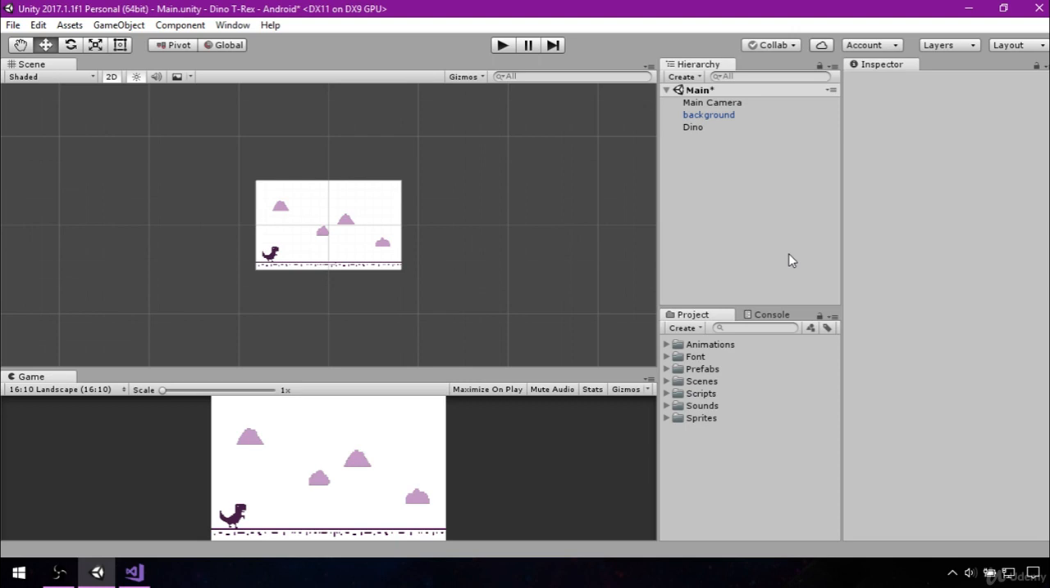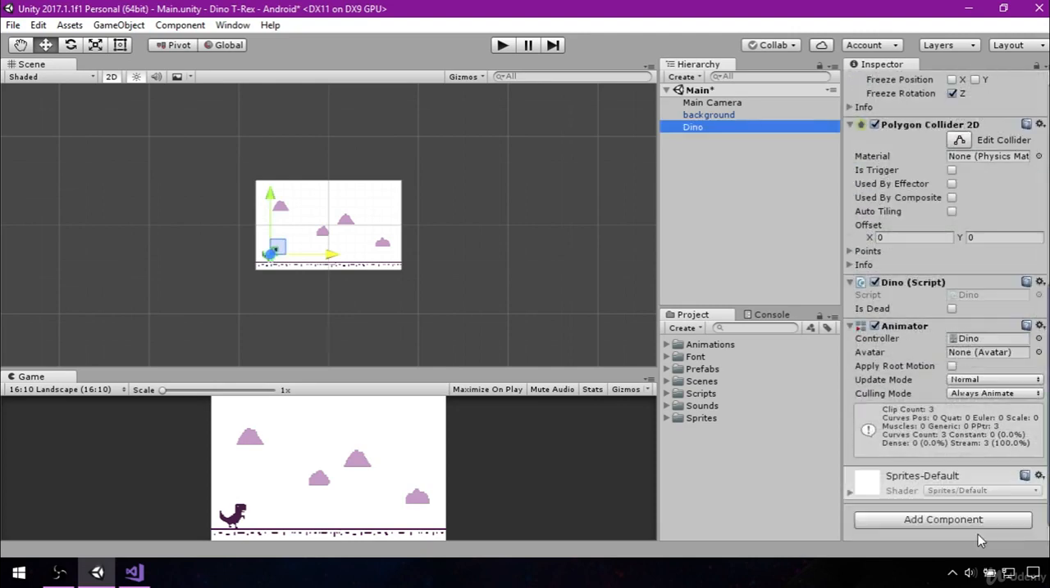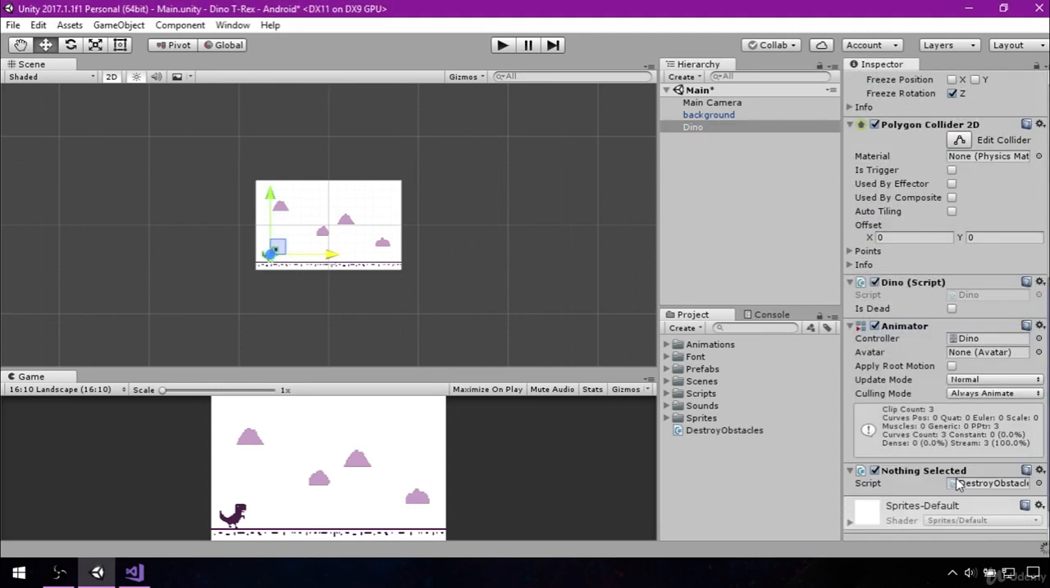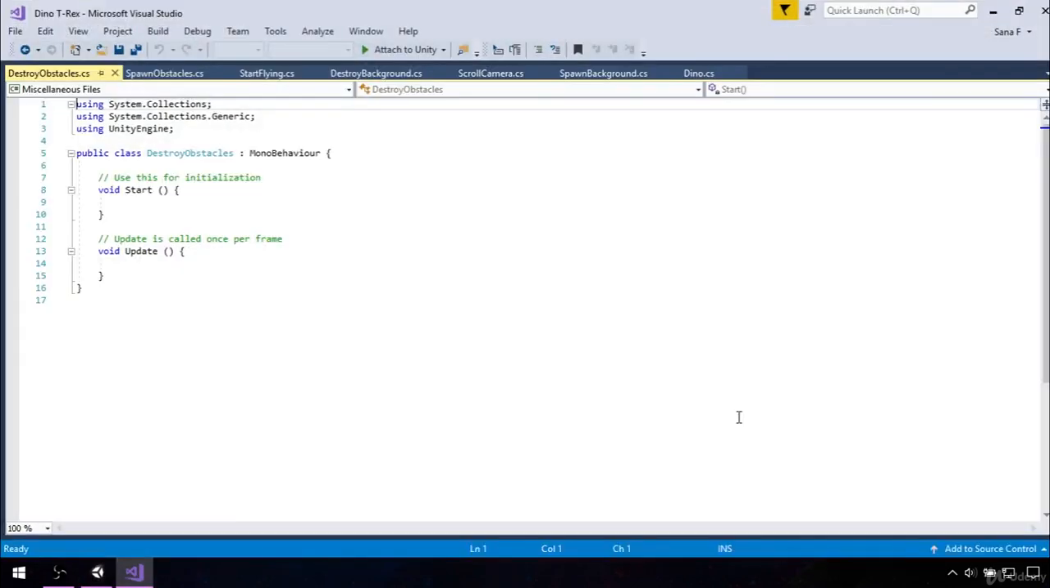So let's go ahead and create a destroy obstacles script, which will be attached to Deno. So click on Deno, add component, call it destroy obstacles, add it to our folder, and open it.